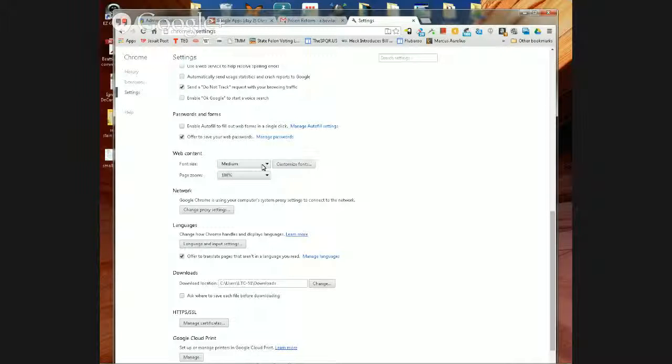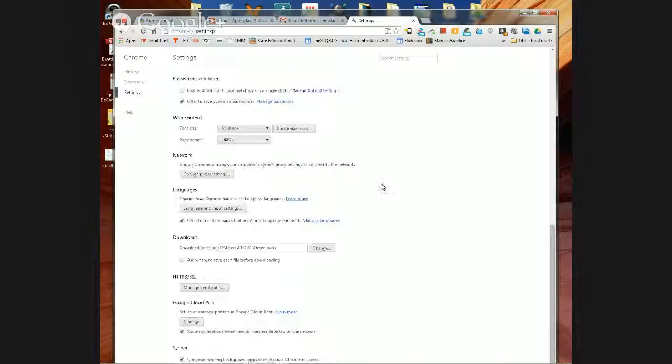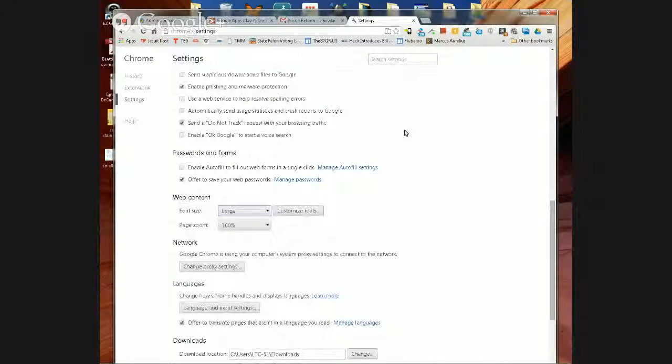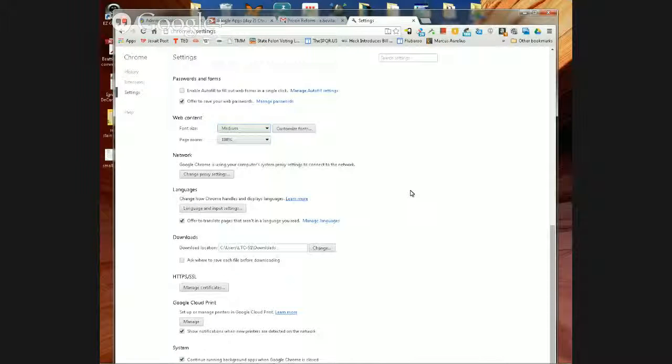Now, font size is different from page zoom. That's why there are two different buttons. All right, font size, large. If you click on large, it just changes the font size and the length, not the width of the page. I don't know how I would increase it because it's saying medium here. You click that little arrow next to the medium that points down.